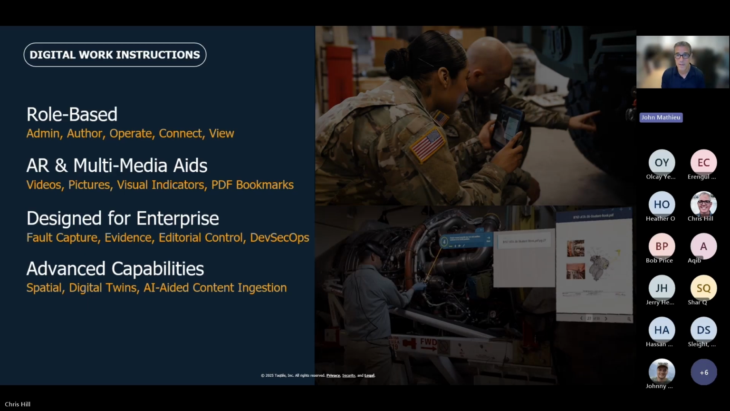And then we even have a way to just view the content without enacting any kind of work order. So if people just want to get back up to speed with how a process can be done, but they don't want to actually create any kind of work package around it, they can just view the content right there. All of this is supported by augmented reality and these multimedia aids. And that's a fancy term for saying pictures and videos.